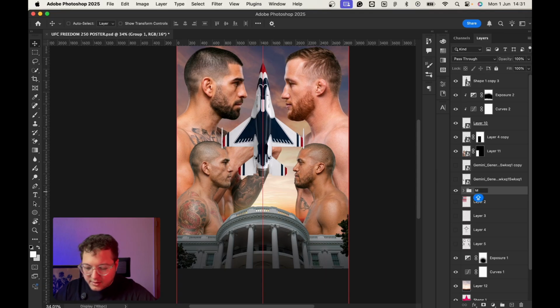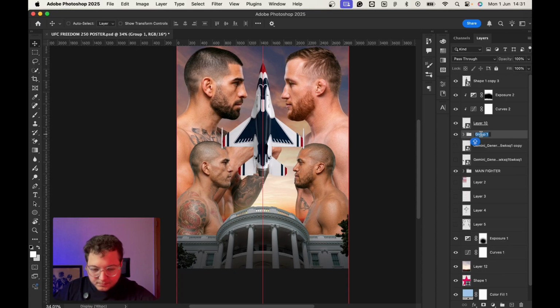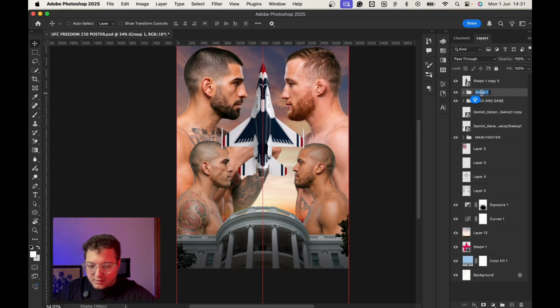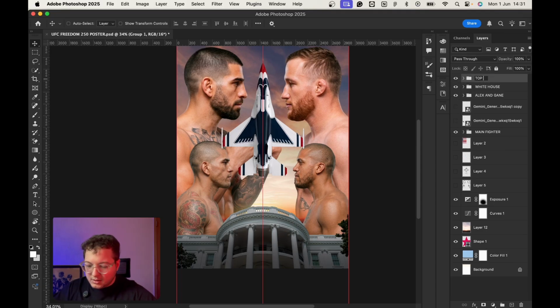Always use the mask, right? Because it just lets you do what you want, and you can always go back and bring back your fighter, bring back your object, and all that good stuff. And I'm just renaming here just to keep it organized, right? Which is another thing you guys can do. Always rename it, keep it organized.